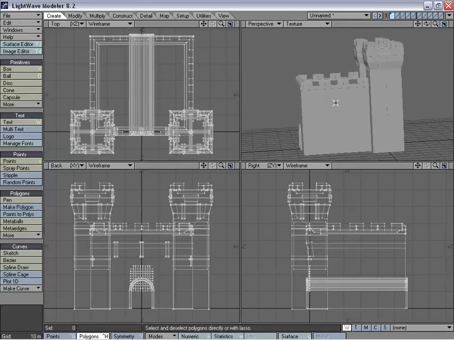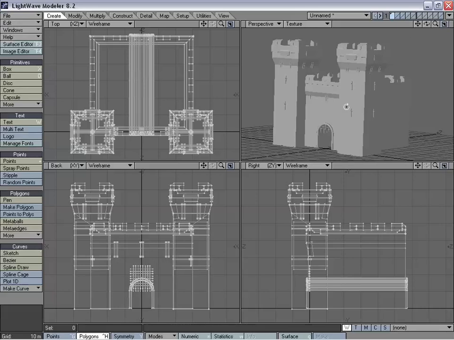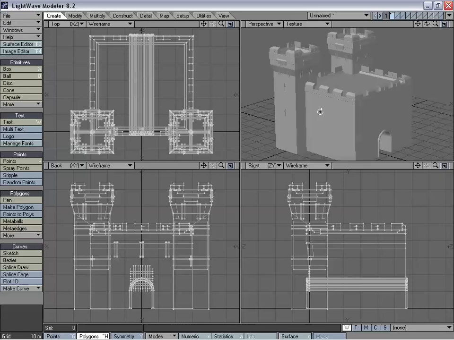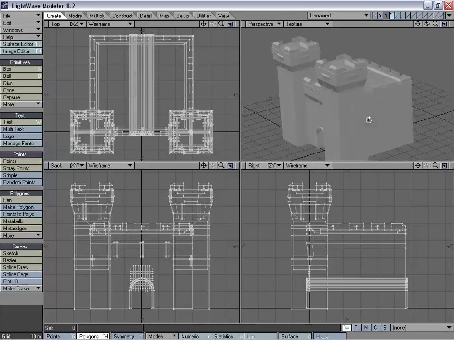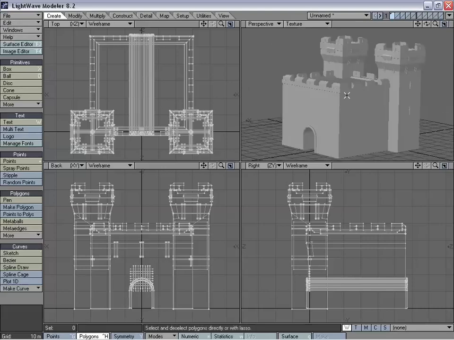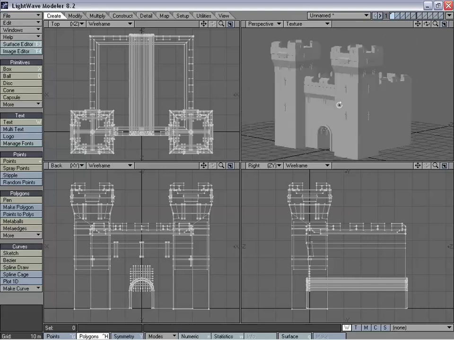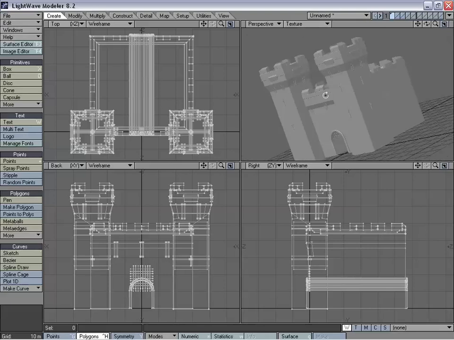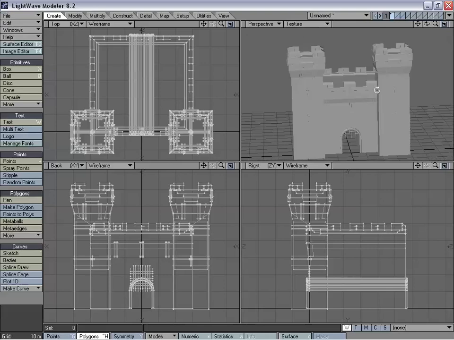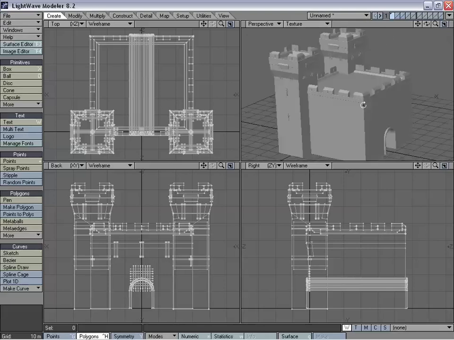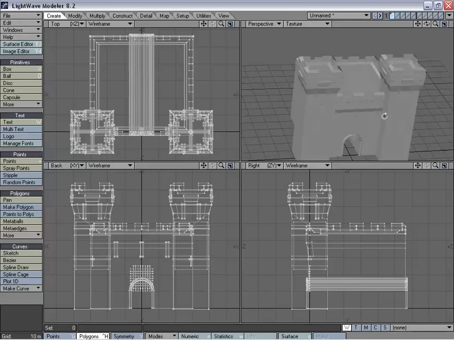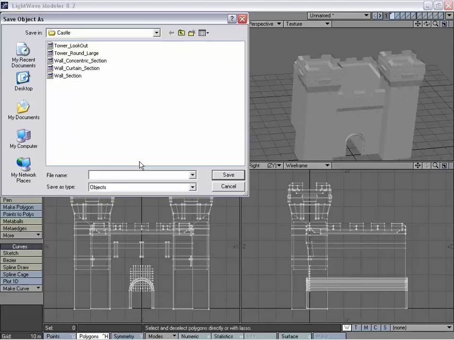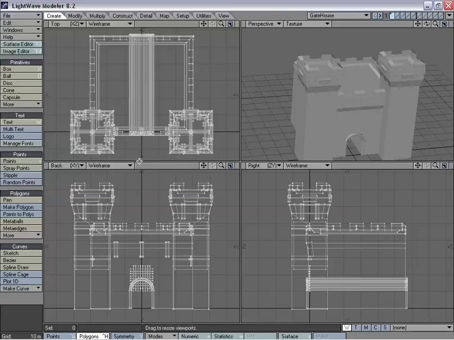Now I could also add windows to this, as we did before, or add any archer loops or arrow loops. But we're going to leave it pretty much how it is right now, because most gatehouses will not have windows or anything like that. And we're going to go ahead and save it, and we're just going to call it Gatehouse. And there we go.